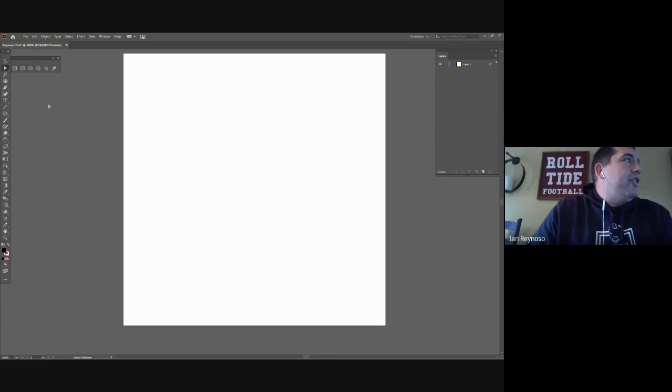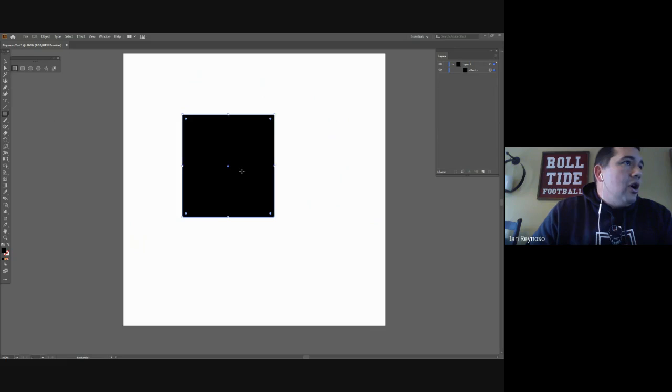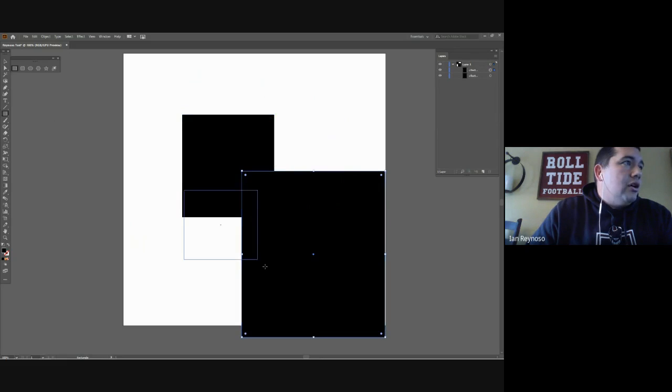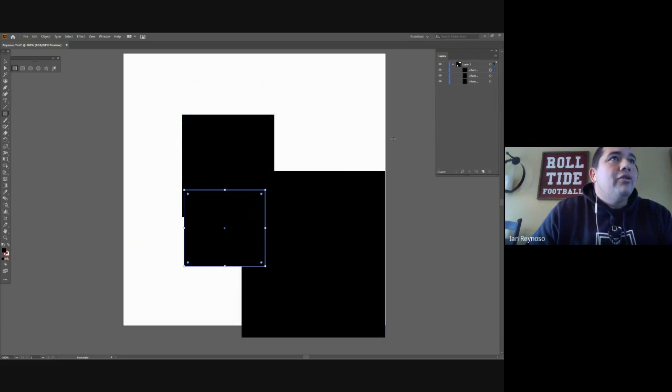One other little fun thing with this. Let's say I go square, square, square, or rectangles. And then I'm going to click on this little new layer tab. And that's the same one that we had in Photoshop. Well, look at the difference.